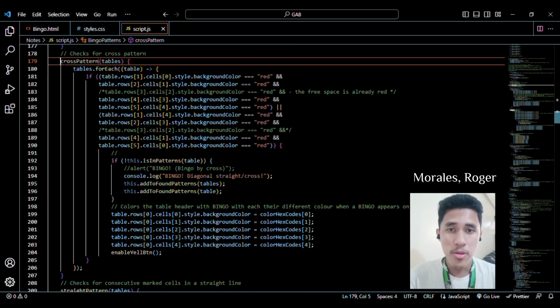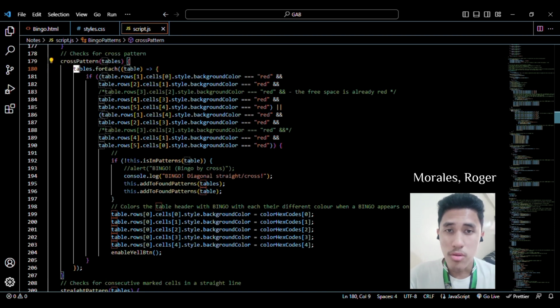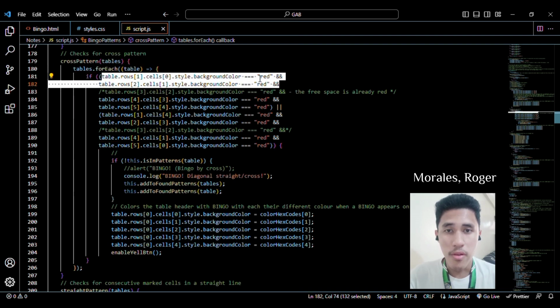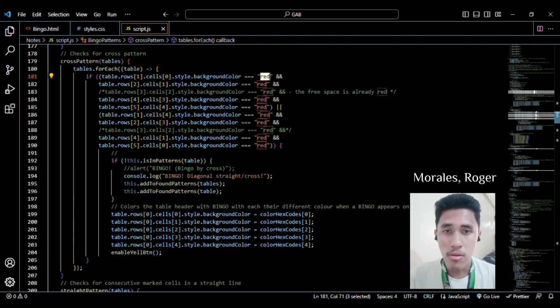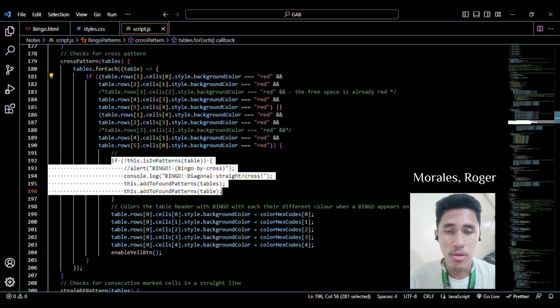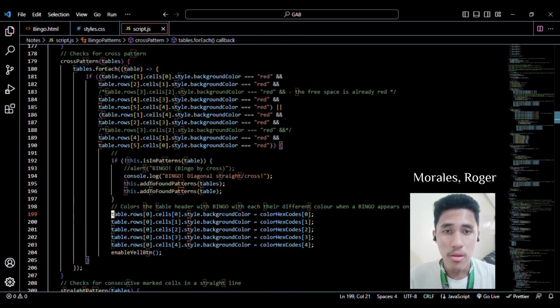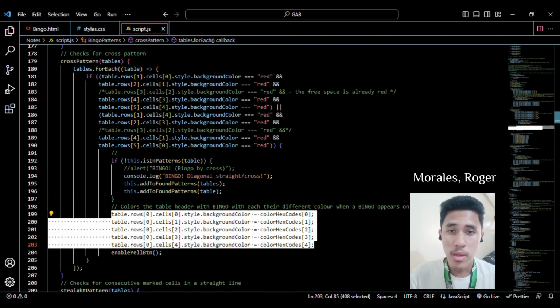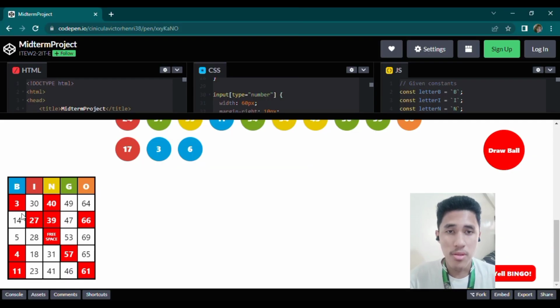For cross patterns, we use forEach to check if the rows and cells in the cross line are equal to red. Then if the cross line in the bingo is red, it will trigger the bingo button. For this code, it will change the table header in different colors when the bingo appears on the table. For example, if all the rows and cells in the cross line in the table are red, then the bingo appears in the table and it will change the table header bingo in different colors.